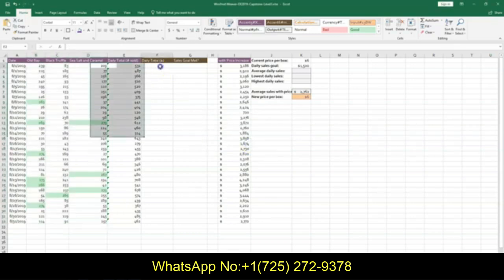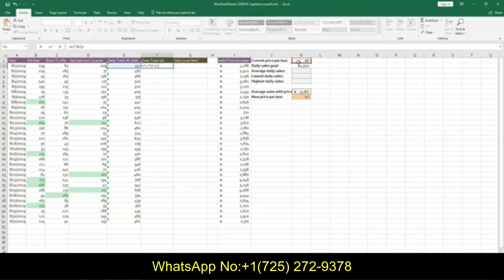In cell F2, enter a formula to calculate the daily total in dollars. Multiply the value in the daily total number sold column by the current price per box in cell K1. So I'm going to hit the equal sign, then times the current price K1, and hit F4 to make that an absolute reference and hit enter. I want to copy this formula from F2 to F32.